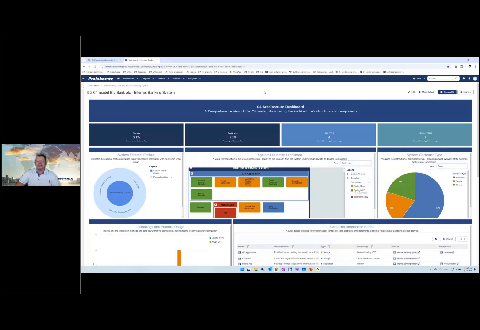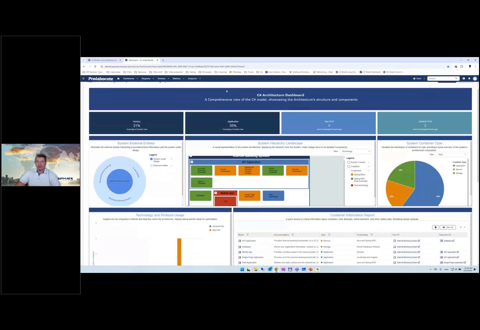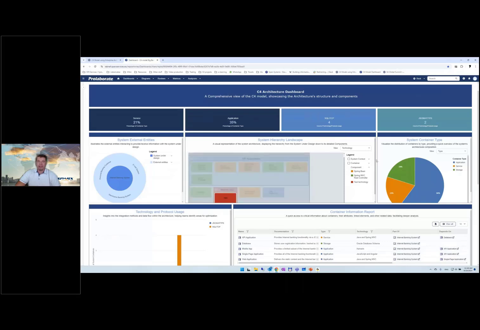You can use this predefined dashboard, which really gives you an idea how your model can be explored using the Prolaborate facility. What you see here, I'm using one of the last versions of Prolaborate, not the latest update. In one of the last versions, these widgets were introduced, which can summarize some high-level information regarding the system.